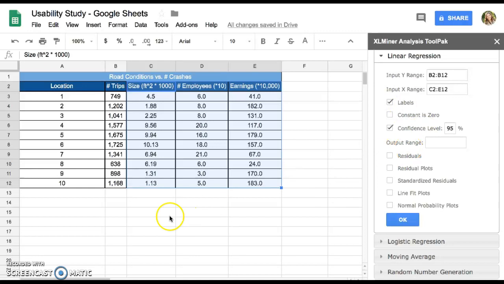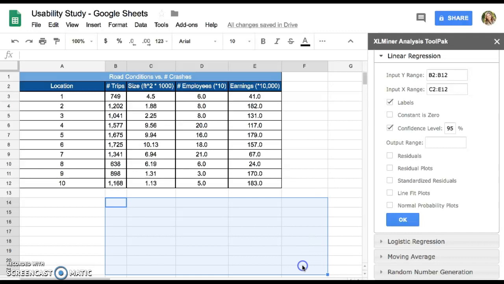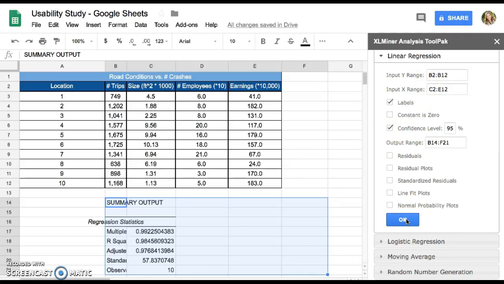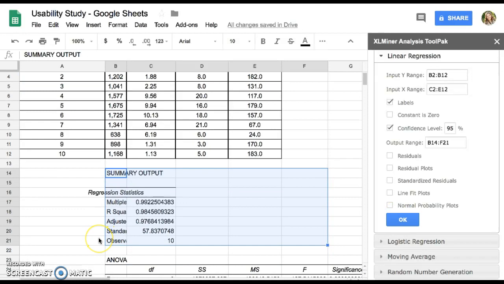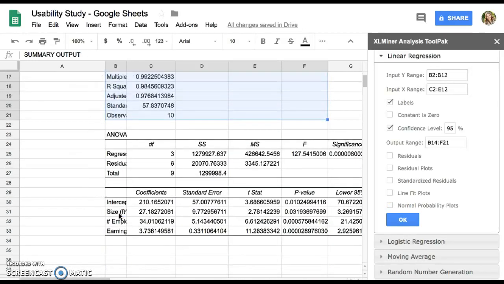For the output range, I selected some open spaces down below. This is where the data will be placed after the test has run. After inputting all of my data, I selected OK. Down below the data, the outputs displayed from my test. As you can see, there are important values such as the R-squared value, the coefficients of each of the values, and their p-values were displayed and easy to find.